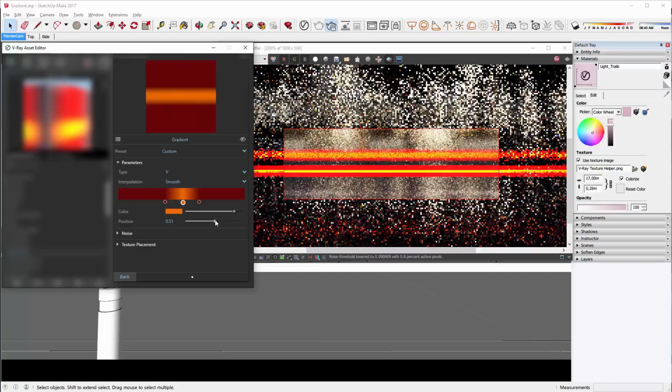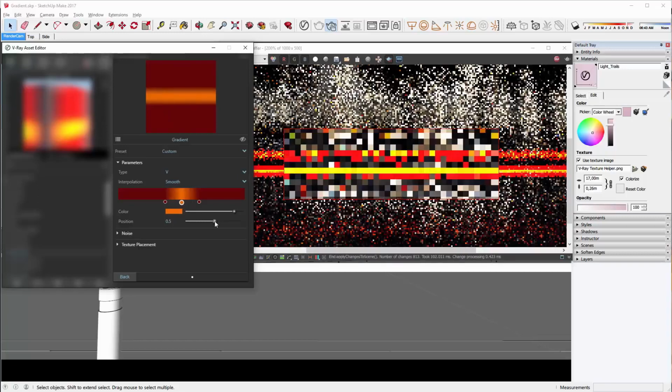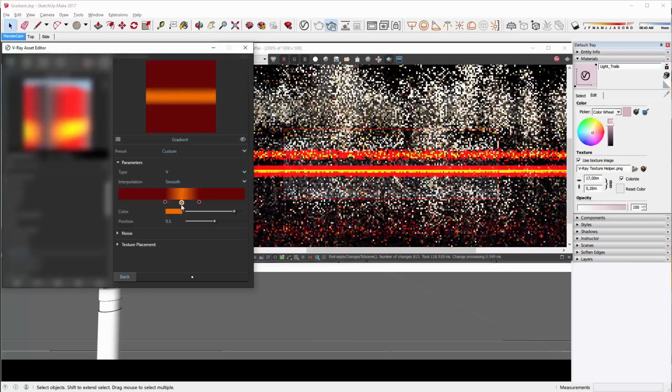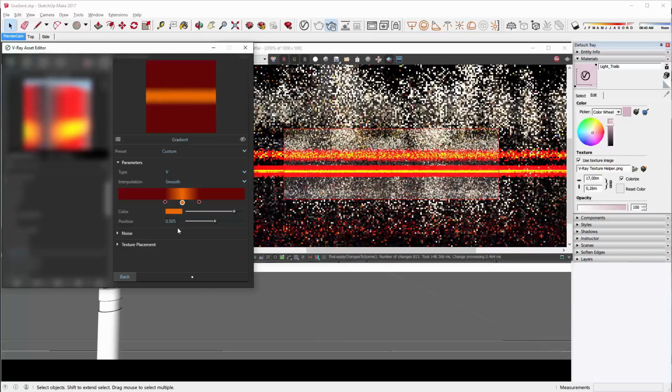We can also fine-tune the position with this slider. We can input values here. Let's say that you want finer control. We can just say 0.5, and it will be very hard to move that by the mouse. But with the position slider, we can.